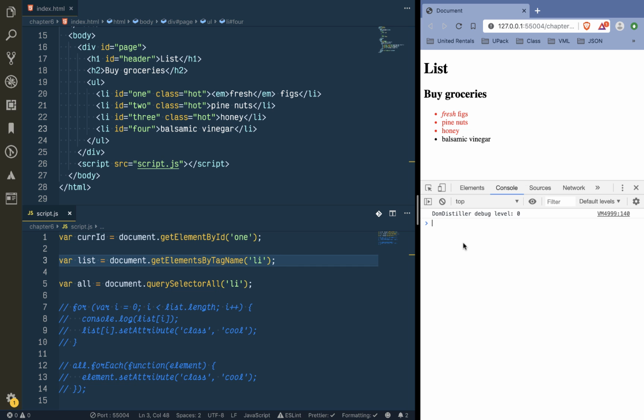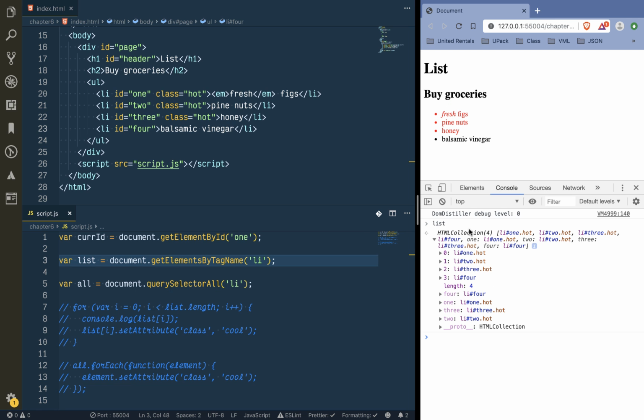So let's see what this looks like. So I set it to the variable of list, and then there we are. We have all of them. Now, this is an HTML collection. It's not really an array, but it is kind of like an array. You can access it like an array, but it's called specifically an HTML collection. And then inside of it are all of the LIs that are on our page. There's only these 4. And we get something like our length property, so we know how many we have.